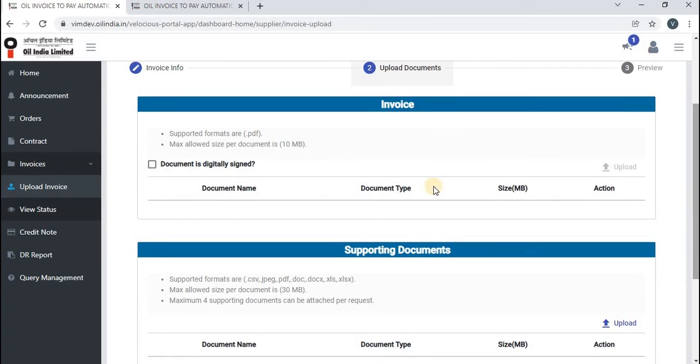upload documents page. In order to upload an invoice, you have to select the checkbox document is digitally signed, which means the document you are going to upload is digitally signed with class 3 digital signature and an organization name upon it. You can upload the invoice by clicking on the upload button. Before that, please make sure that format is of PDF and it should not exceed more than 10 MB.